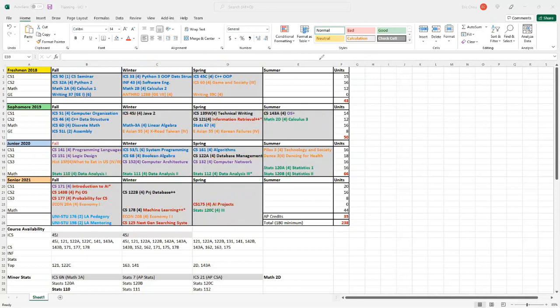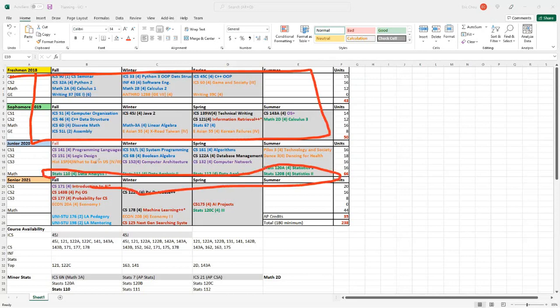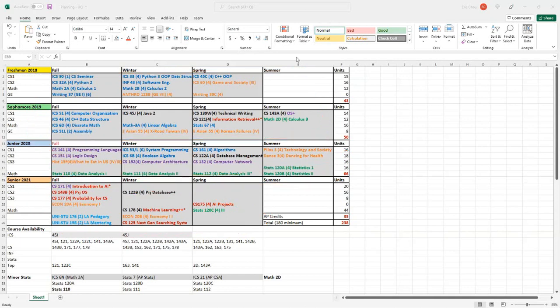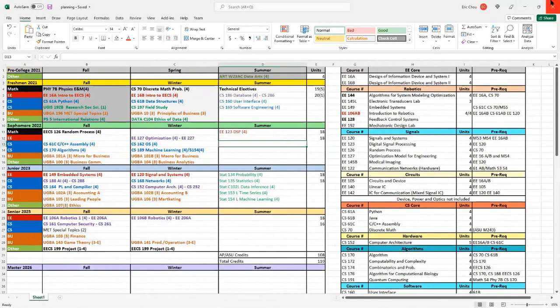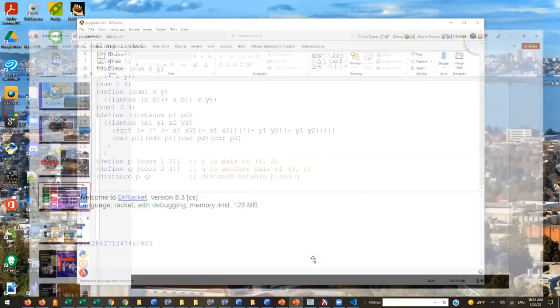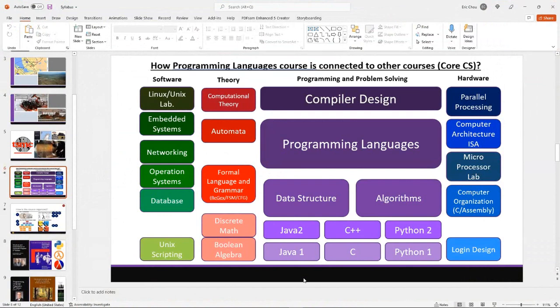Now that's how he spent his 4 years. First 2 years, the basic courses. Third year, stats minor and core courses for CS. Last year, strongly emphasized on AI. Is that okay? Try to plan your schedule so that you can get enough knowledge for your career. Okay.